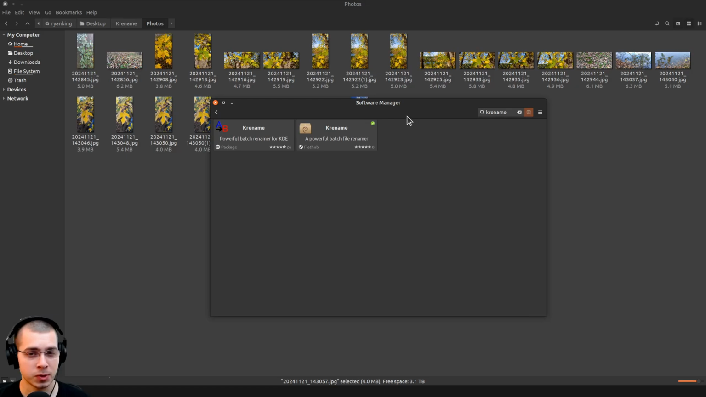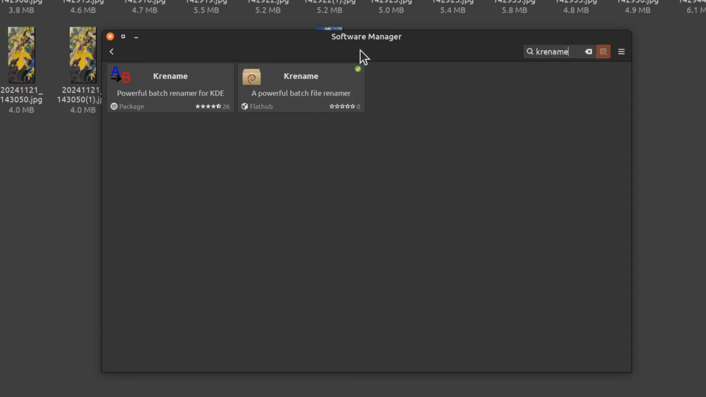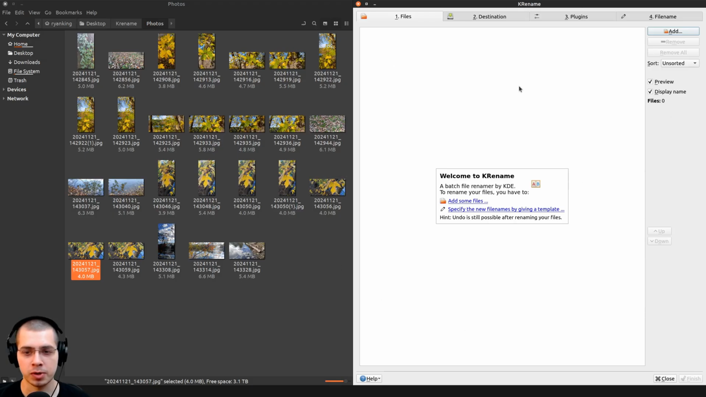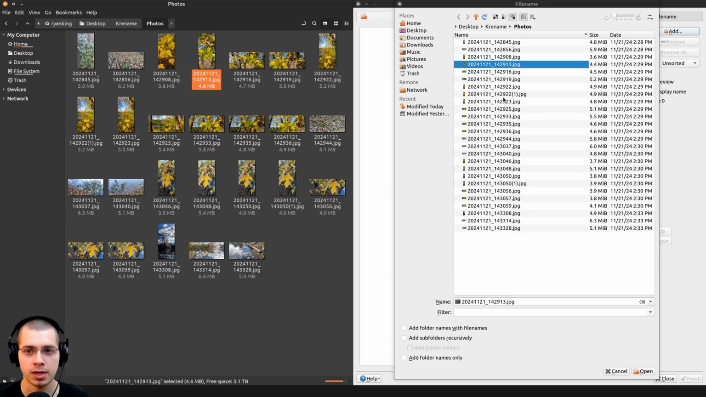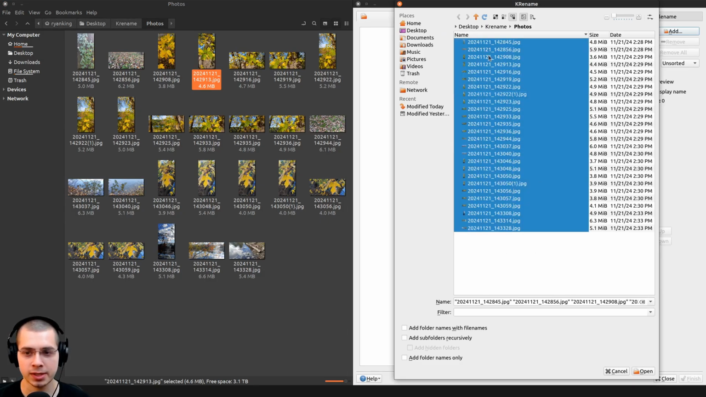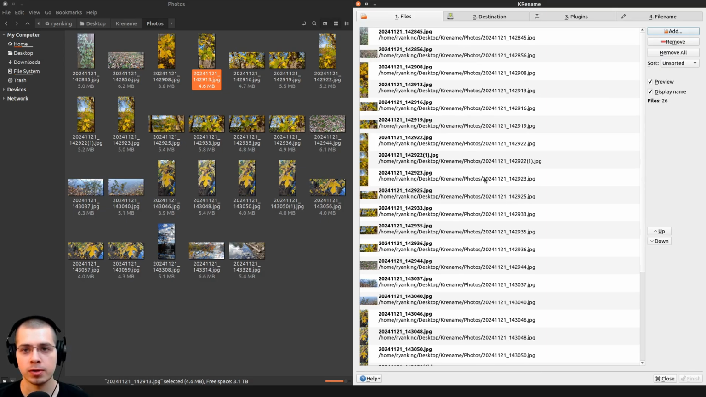Now most Linux distributions will have a software center or a software manager, so if you go to your software manager or software center, you can just search for KRename, and I just downloaded KRename from Flathub. So now you can just open up KRename and you can click right here to add some files. Then you can just drag and drop in the photos. And then what I'll do is press Ctrl A to select all the photos, and then I will click on open, and it's going to open up all the files.